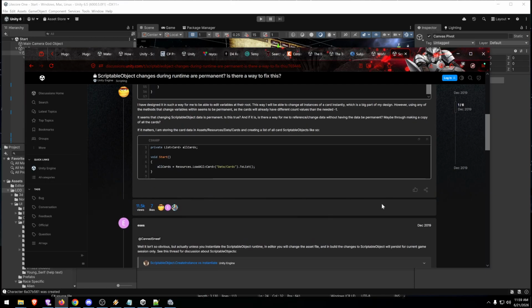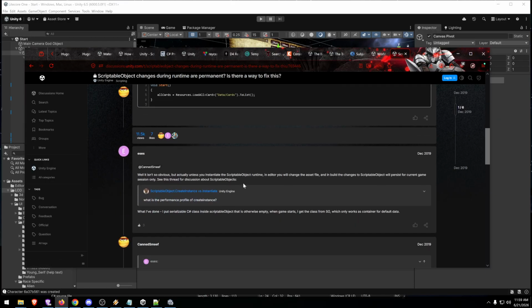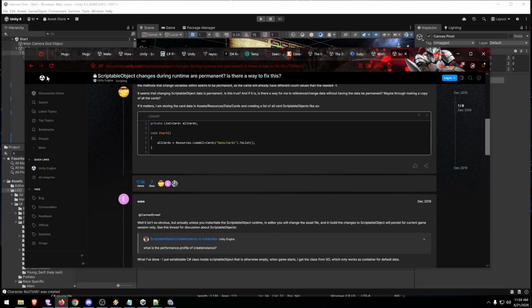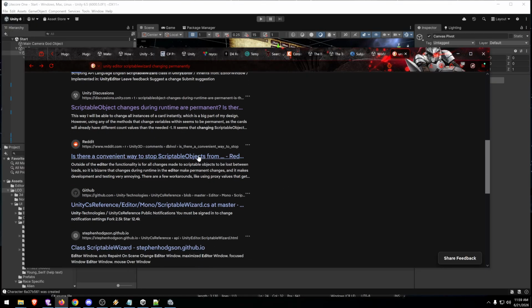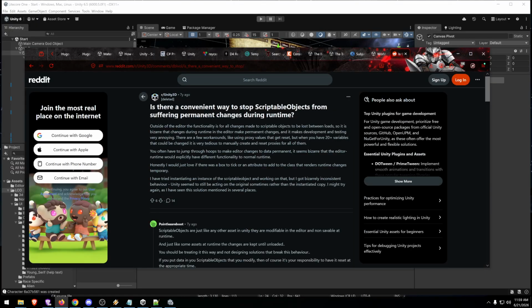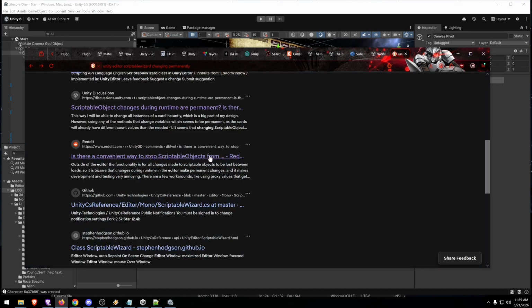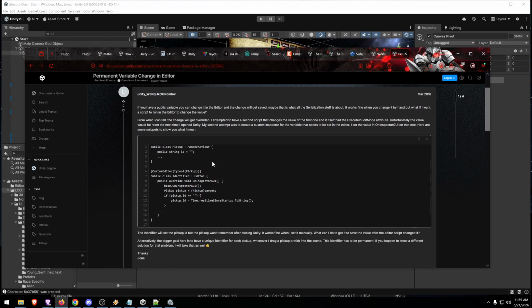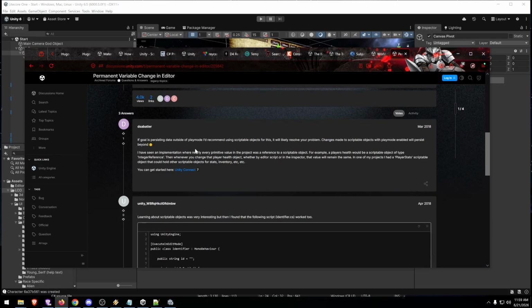Is it now? Well, but actually, unless you instantiate the scriptable object at runtime in editor, you will change the asset file. In a build, the changes will persist for the current game session only. See this thread. Serialize SO, no, that's not what we're looking for. Stop scriptable objects from suffering permanent changes. Now we do want permanent changes. Permanent variable change in editor. Yeah, that's exactly what we want. If the goal is persisting data outside of play mode, I'd recommend using scriptable objects for this. No, I don't want your recommendation. I want to know how the wizard does it.